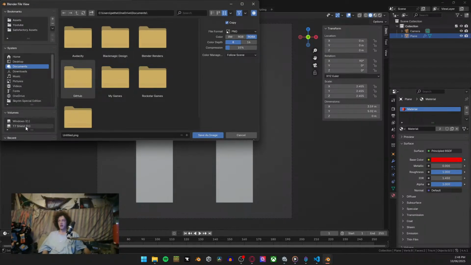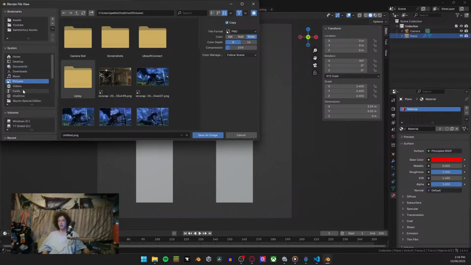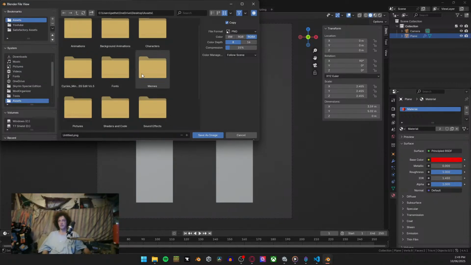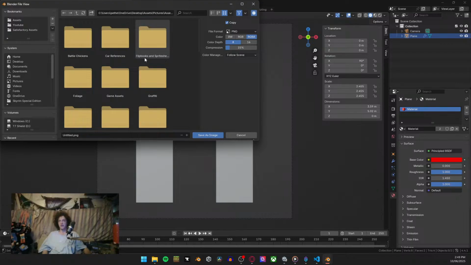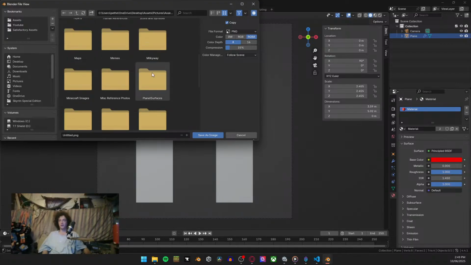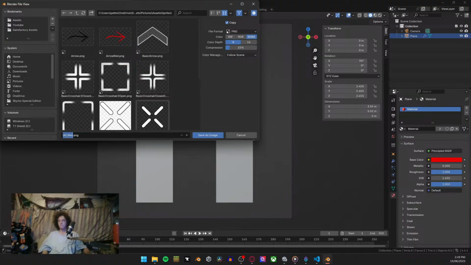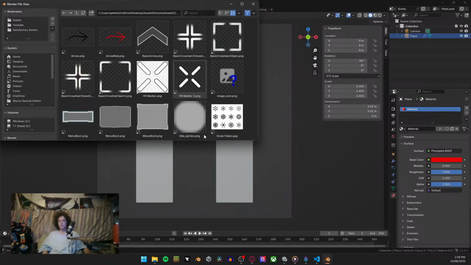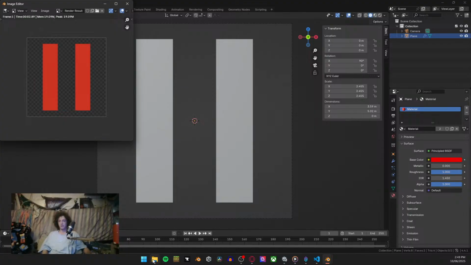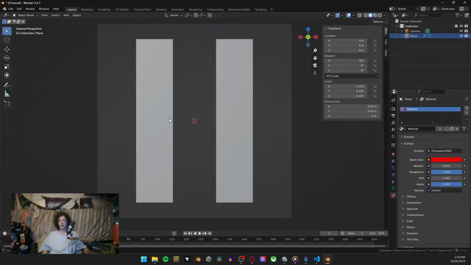Image, save as. Shit, where'd I put it? Pictures, nope. Assets. Pictures, assets. See? Crazy. Stupid fucking nesting of files. Sprites. Pause. Sprite. Sick. Just double check that that's saved right. Cool, it did. Good. Alright.